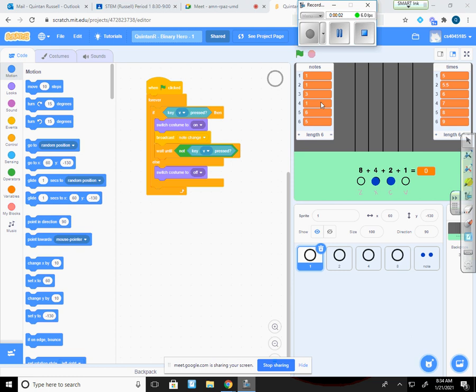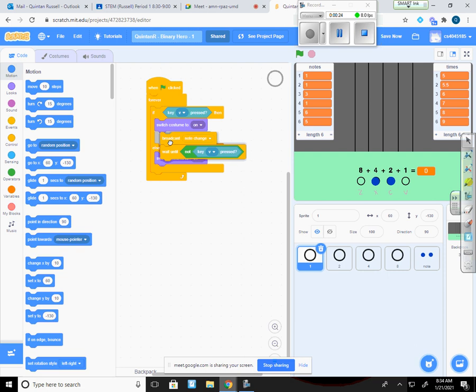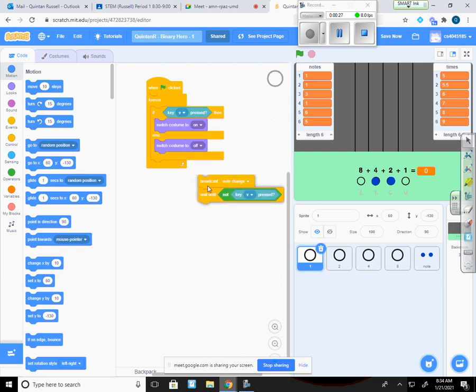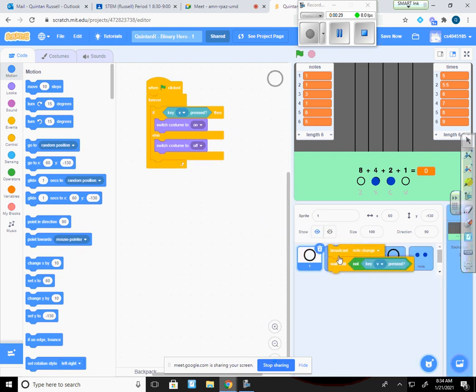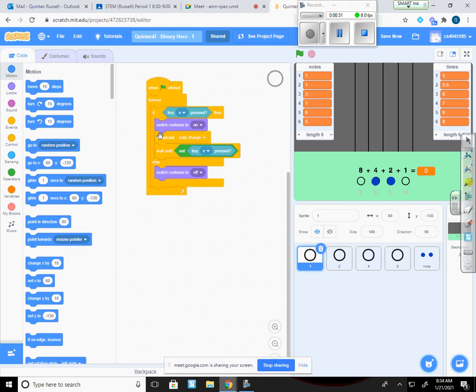Okay, welcome back. Yesterday, when we were doing the programming, we added these lists in for notes and times. One of the things that I forgot to do was put the broadcast note change for each of the keys, and make it the wait until and put that into each one of those. So I'm going to do that now. I'm going to grab each one of the broadcast note change and not key V pressed. I'm going to drop them into each one of these.